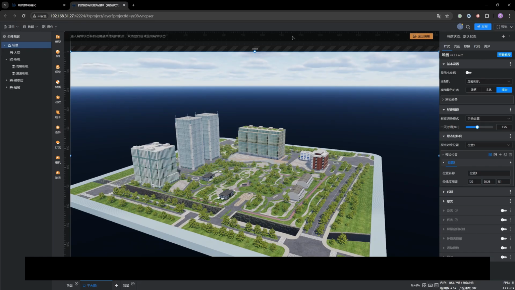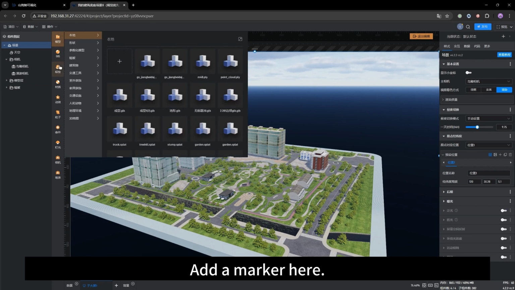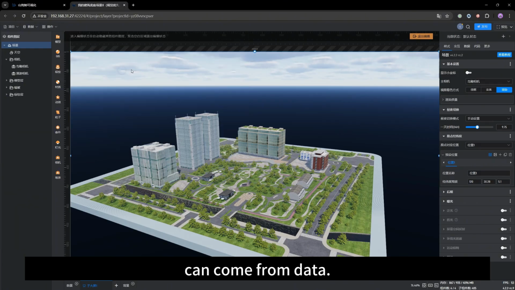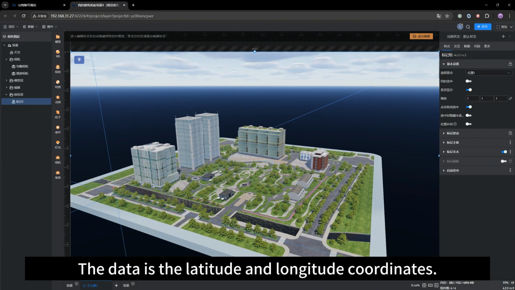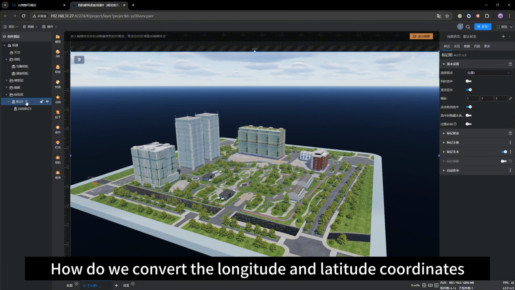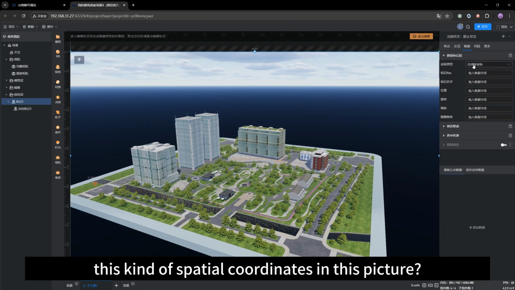And I'll talk about it later. You add a marker point. Add a marker here. And this marker point can come from data. The data is the latitude and longitude coordinates. How do we convert the longitude and latitude coordinates, this kind of spatial coordinates, in this picture?